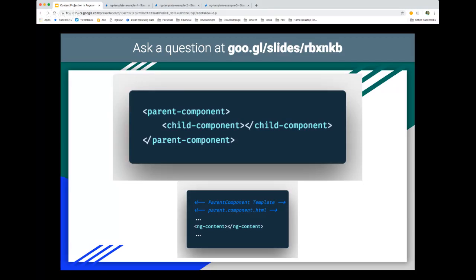And then in that parent component, here on the bottom image, to output that content, you'll have parts of your template, whatever it may be, and then you'll have an ngContent tag somewhere in the HTML, and that will output the child component markup that you have defined. So we'll talk about this a little bit more in a minute, and we'll look at a couple examples.